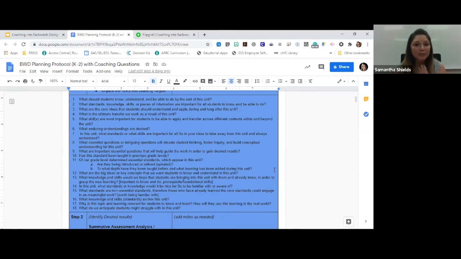And so a couple of the questions here say, what should students know, understand, and be able to do by the end of this unit? That's your first PLC question right there. They really need to understand, what do the kids need to know and be able to do at the end of this unit? What's your overall goal?